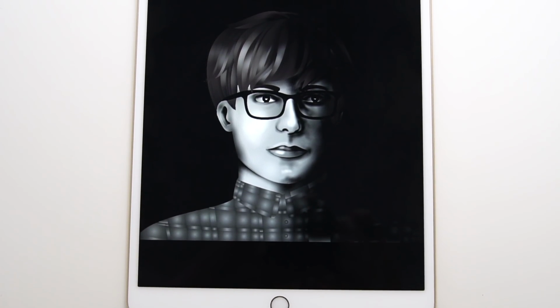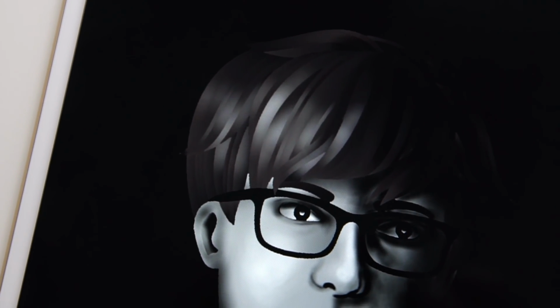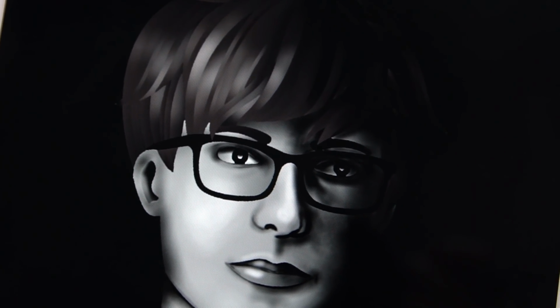And here's the finished portrait with the lines removed. This technique takes a little bit of time to get the details right, but it's not hard if you use a reference to guide you.